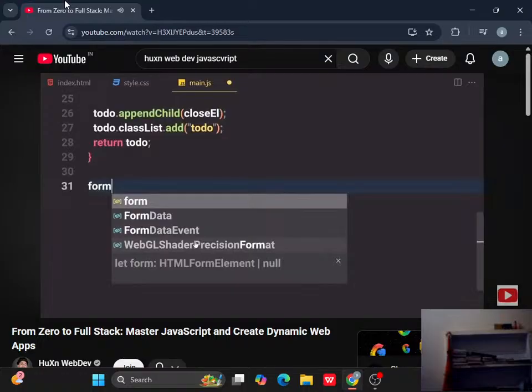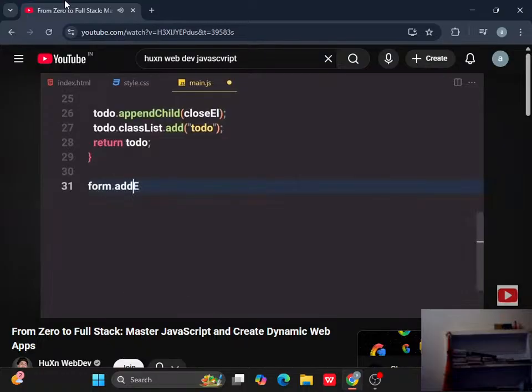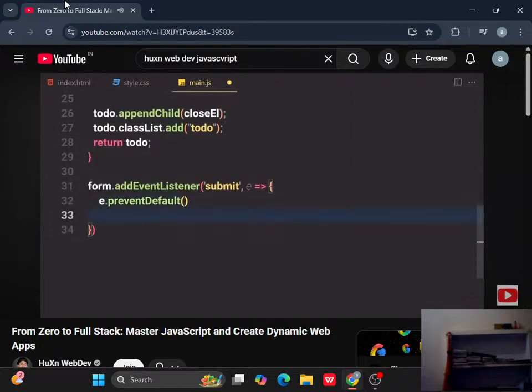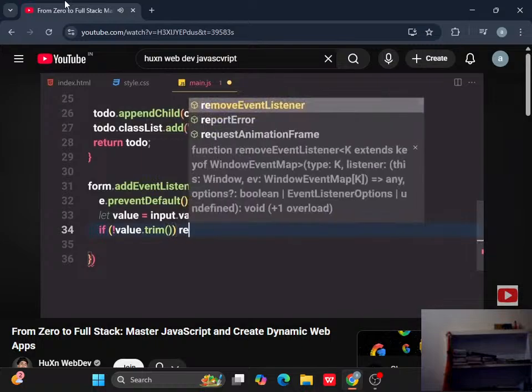Now let's just get our form, add event listener, and once that form is submitted, then we want to get our element, our object, and let's just get our prevent default. Let's just get our value, input dot value. So whatever we have as our value, and then now let's just check if value dot trim, because we want to remove the empty spaces from there. So then we want to just return.